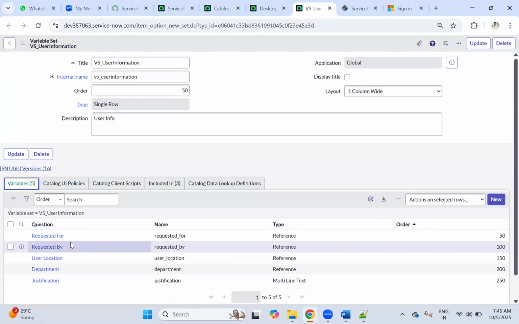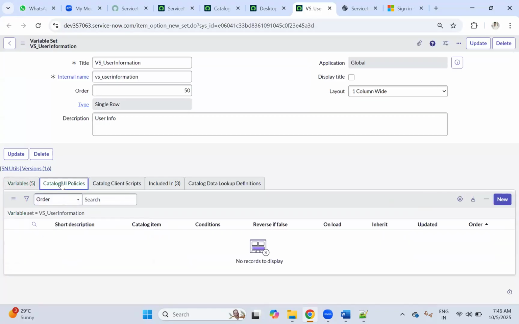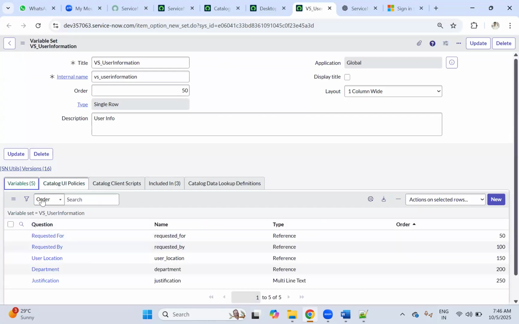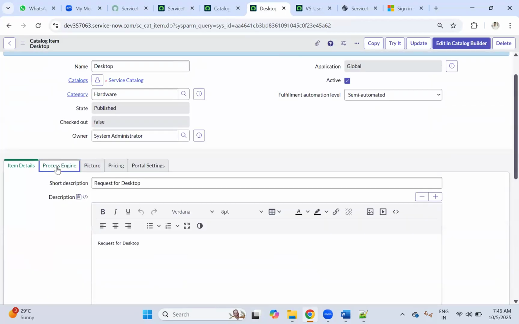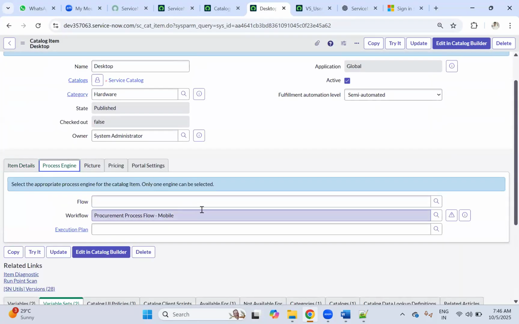These are all common questions. Here we should not add request type, requested by, all those things. We will see how to utilize this and how we have to write a catalog UI policy for this one. So let's not do any catalog UI policy as of now. First we will do workflow. See, what is this workflow?